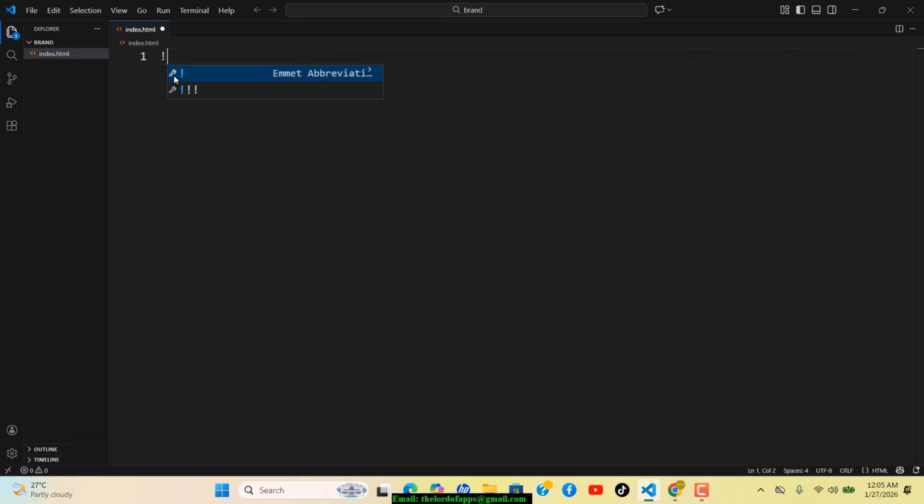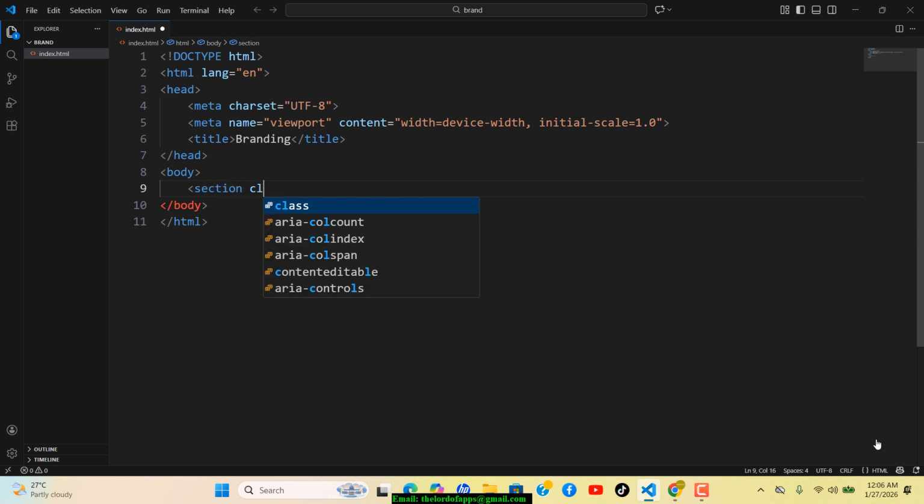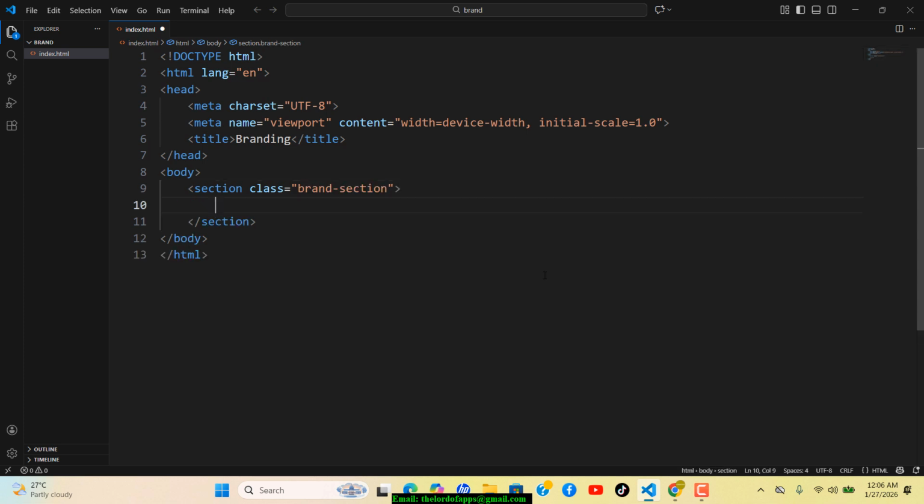I'm going to generate my HTML boilerplate in here, and let's call this branding. Within this, let's create the branding section. We'll just do a section, give it a class, and call this brand section. Let's close that, and then within the brand section, we create a div, give it a class, and call this brand track. We can close that out.